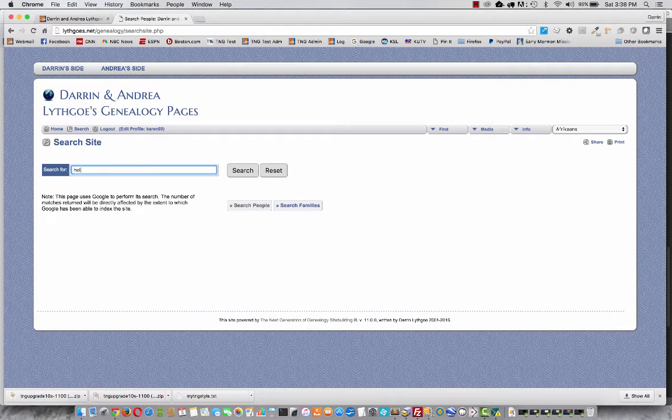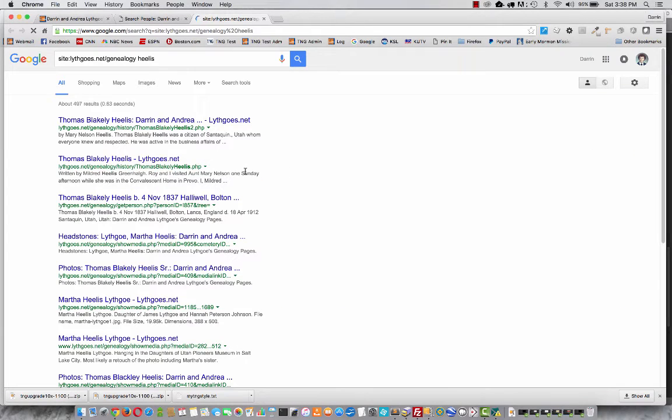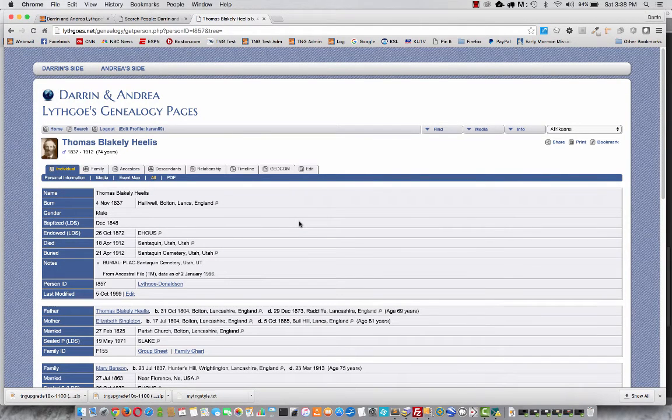So, for example, I have some people with the last name Helis, so I'll do a search for that. And here's a Google search results page with everything having to do with Helis on my website. So I can click through to any of those things if I want. So that's a cool new feature that we've got in version 11.